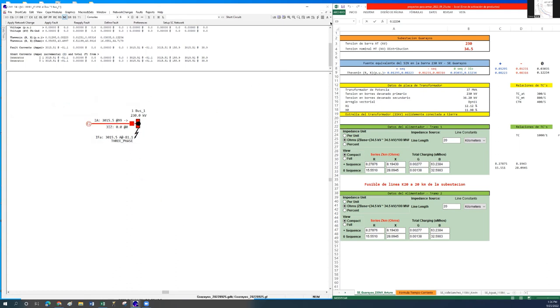Since this is a three-phase fault, we can see the fault current in each phase by selecting the corresponding letter. Notice that for a three-phase fault, the magnitudes are the same, but the phasors are separated by 120 degrees. Which confirms that three-phase faults are symmetric. And that the negative and zero sequences do not exist.